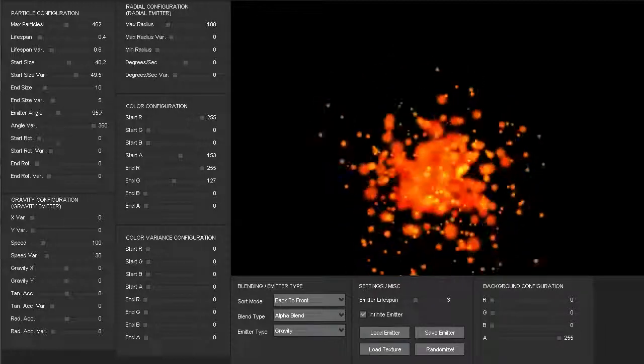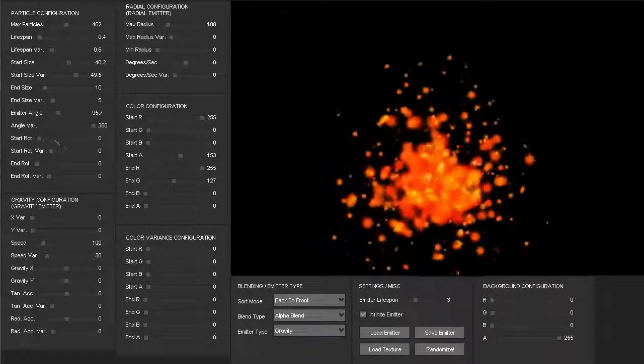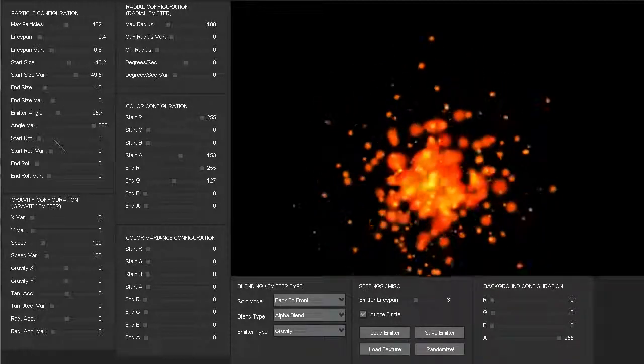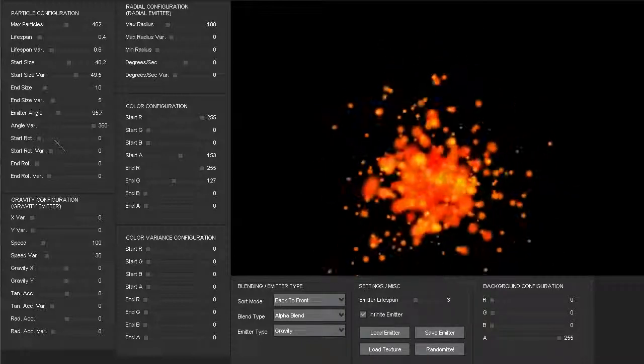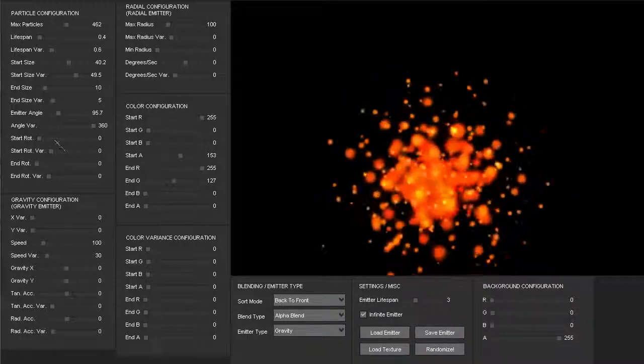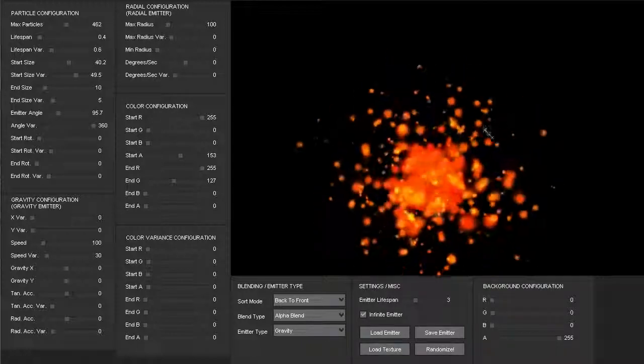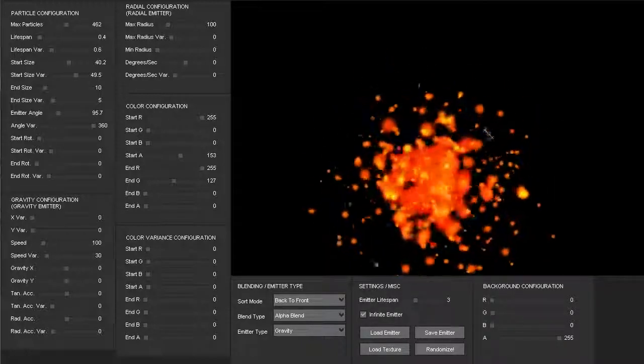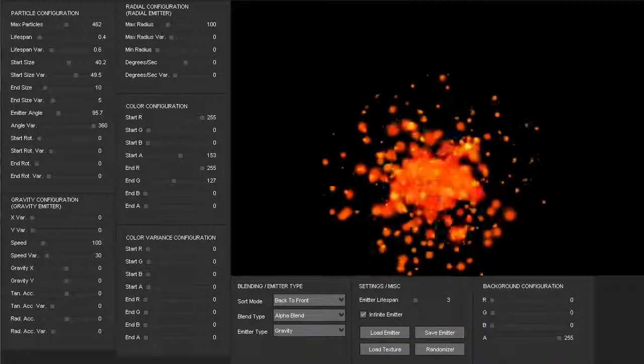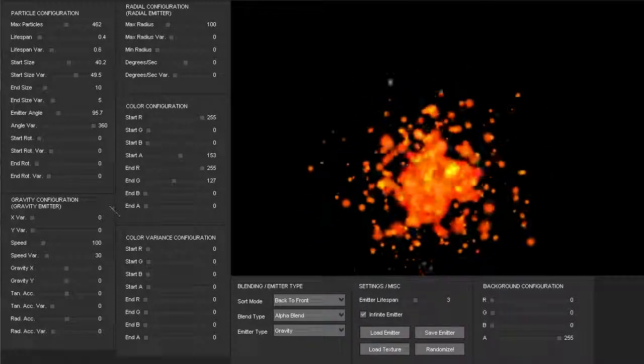So rotation and end rotation. That's the rotation it starts at and the rotation it ends at, when a particle is created and then dies. Now you won't see much with this texture because it is a circle, but if it was, for example, a square, you could see that the square is rotating based off these values. So I'm just going to skip over that for now.